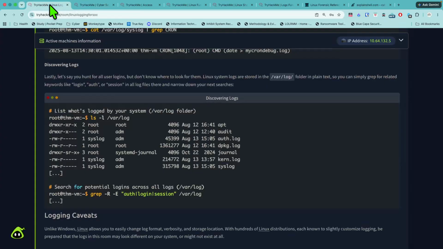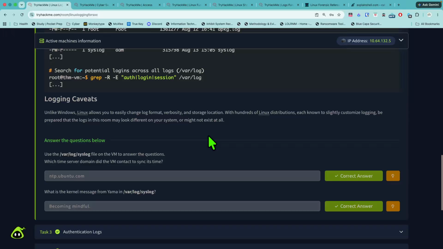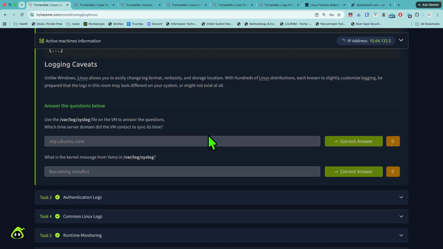Awesome. All right. Login caveats. Unlike Windows, Linux allows you to easily change log format, verbosity, and storage location. With hundreds of Linux distributions, each known to slightly customize logging, be prepared that the logs in this room may look different on your system or might not exist at all. So we got some questions to answer, so let's do this.